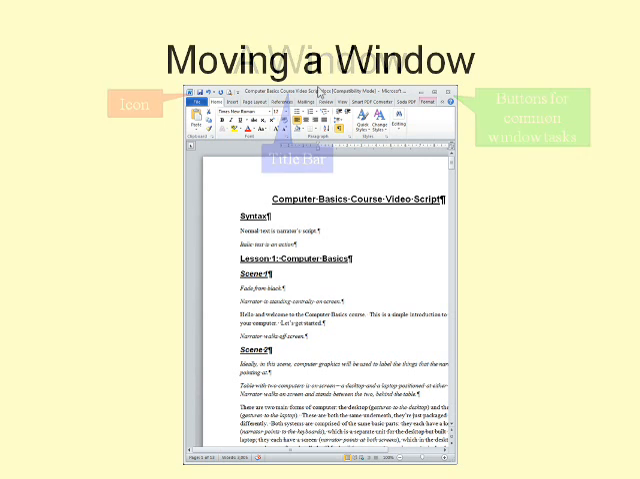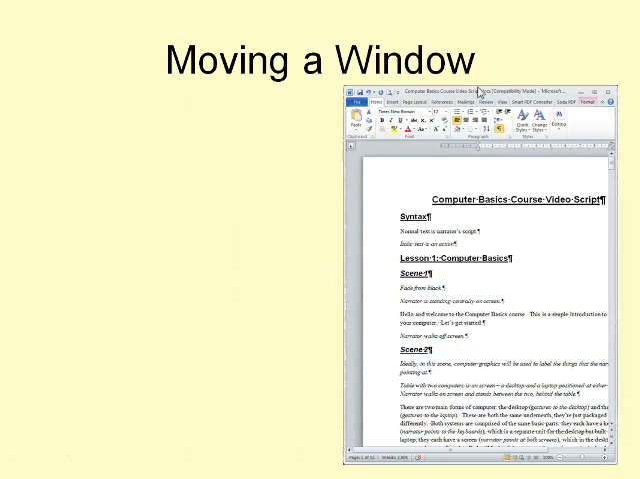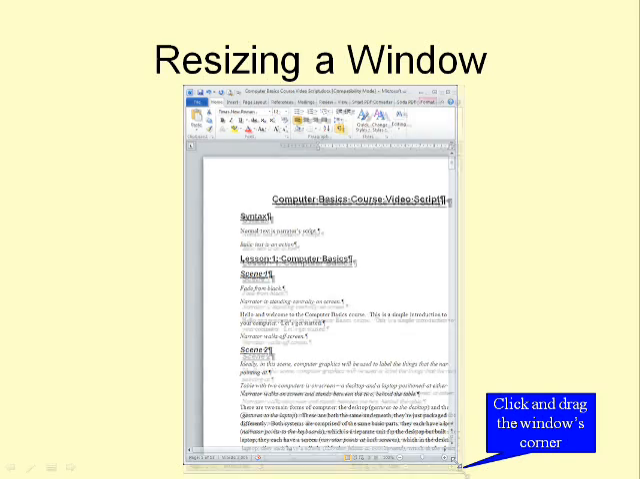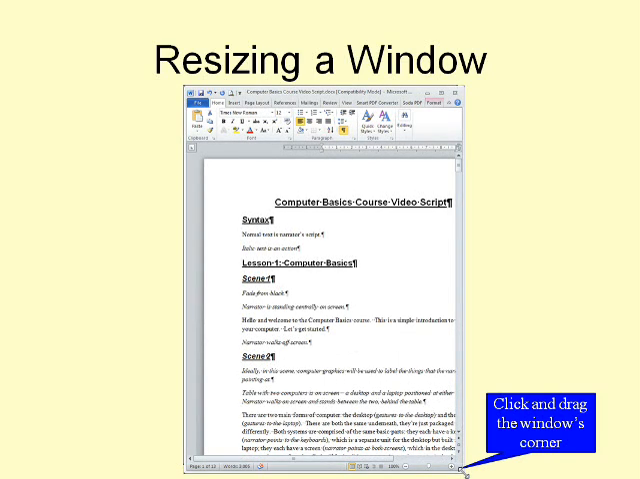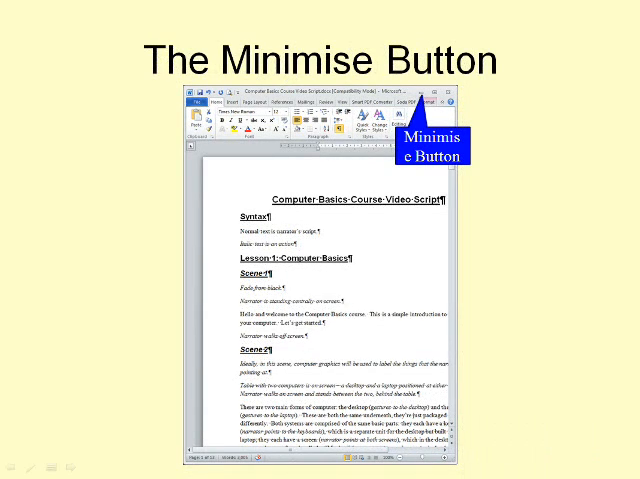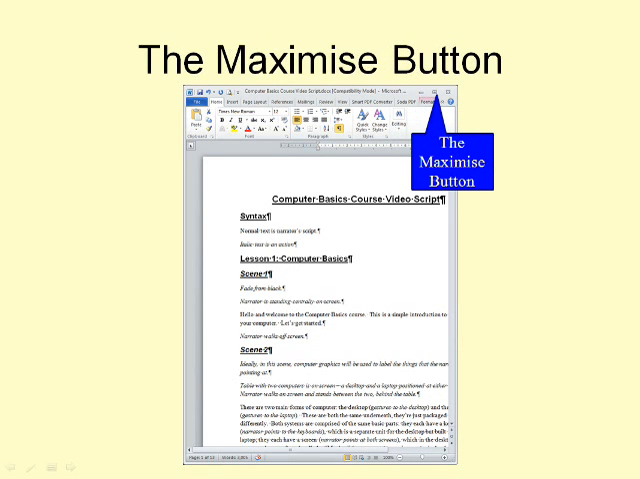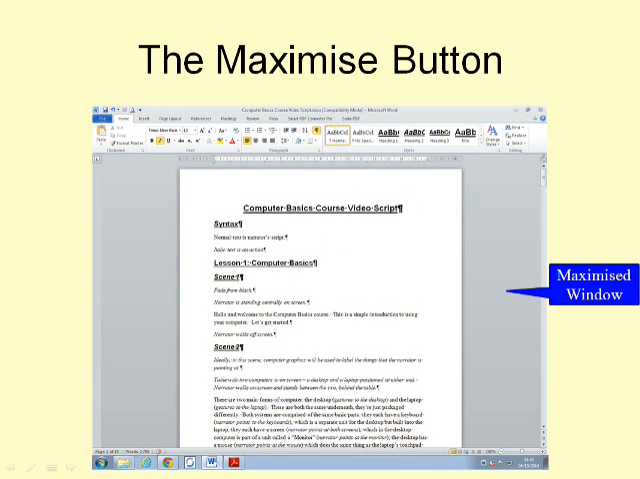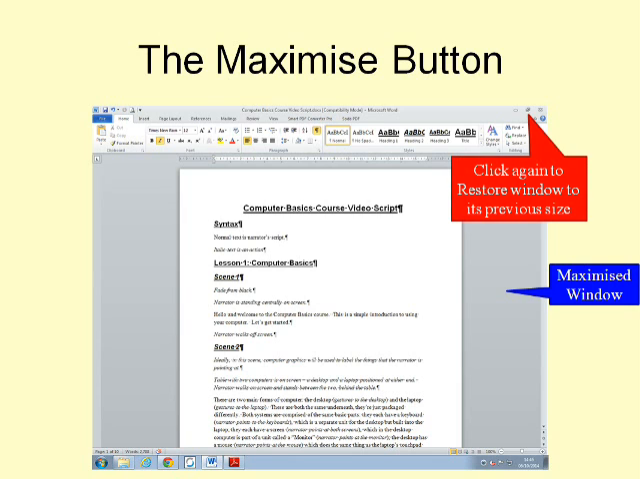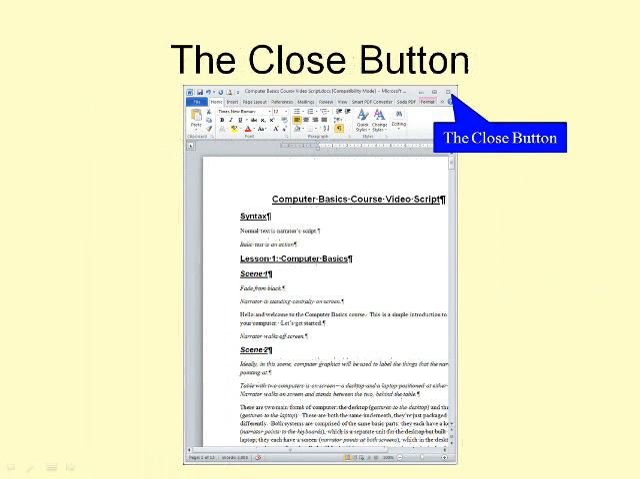A window can be moved around the screen by clicking and dragging on its title bar. It can be resized by clicking and dragging the corners of the window. The three buttons at the top right of the window provide some additional commands, such as the ability to minimize the window, which hides the window from view so it is only accessible by clicking on its icon in the taskbar, the ability to maximize the window so that it covers the desktop entirely, and subsequently the ability to restore it to its previous size, and finally the ability to close the window.